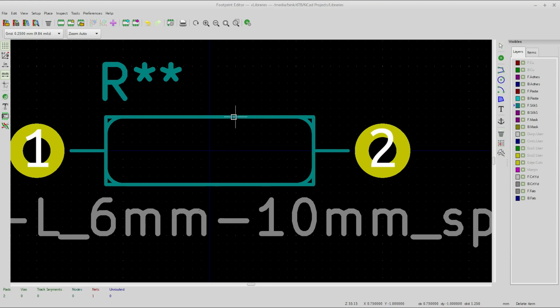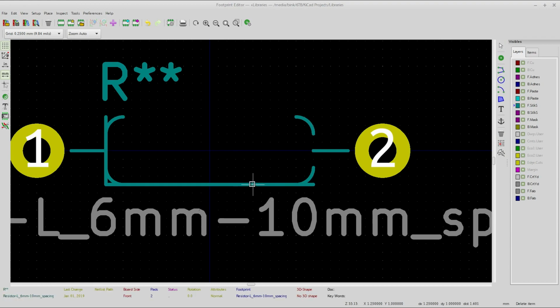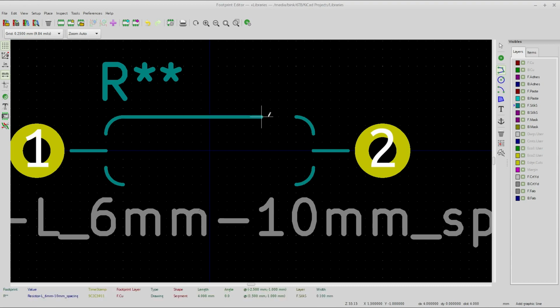Now, grab your garbage can. You can hit delete on your keyboard, but I find this is a little bit more trustworthy. There we go. Get that. Oh, come on. There we go. And then reconnect your dots. We did kind of the same thing with the regulator.